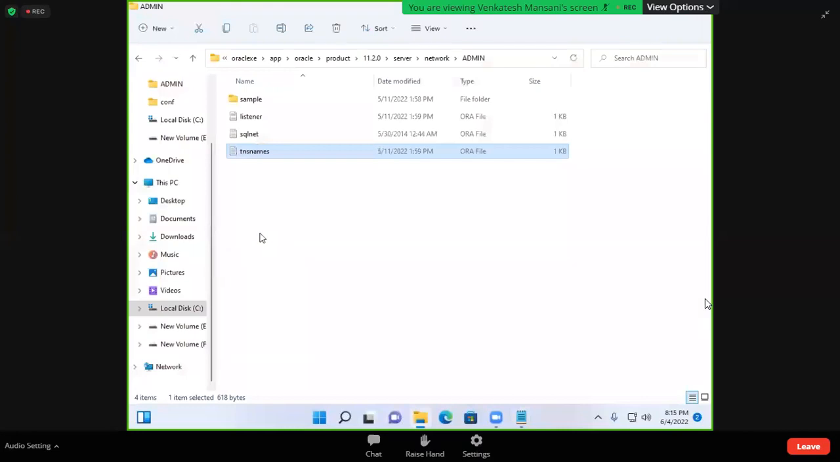Just open it and see that number. By default 90%, 99%, 1521 only will be there. But if you install, uninstall, install, uninstall, the number changes. That will happen. Now 1521 is there. If I uninstall and install Oracle again, it will take 1522.